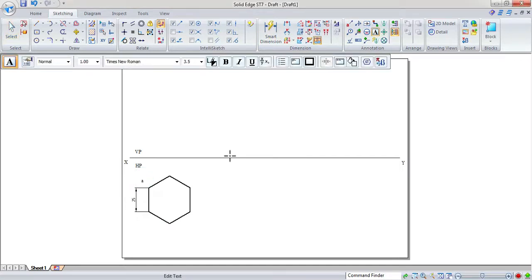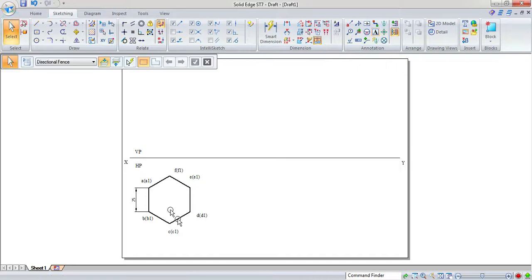So I'll start from here. So A A1, next it is B B1, C C1, D D1, E E1, F F1. So A, B, C, D, E, F are the top face of the prism, and A1, B1, C1, D1, E1 and F1 are the bottom face of the prism here.